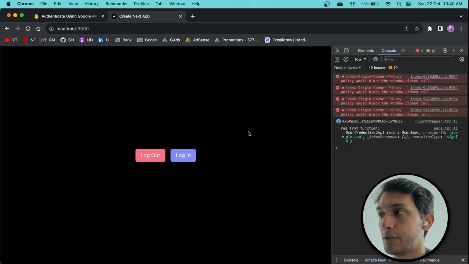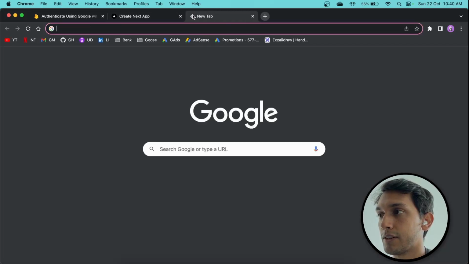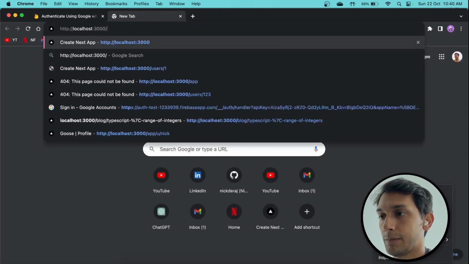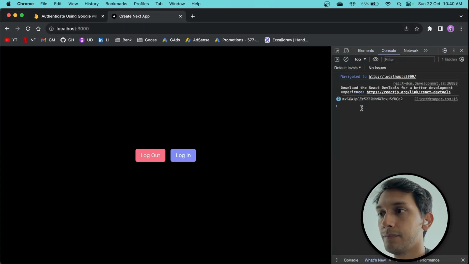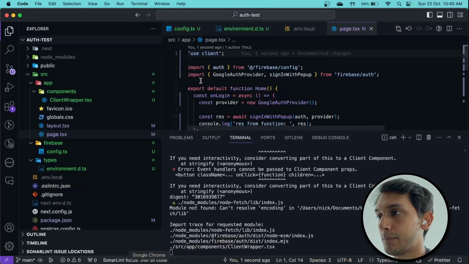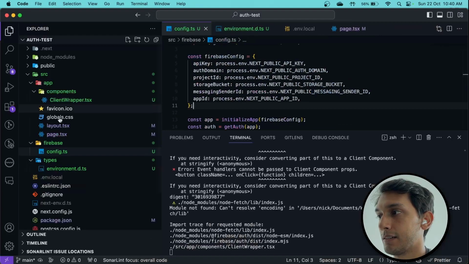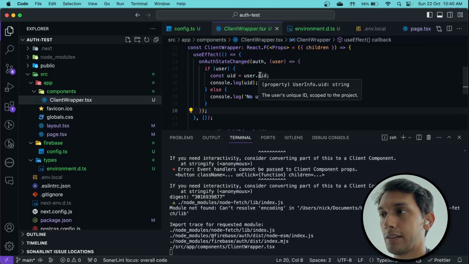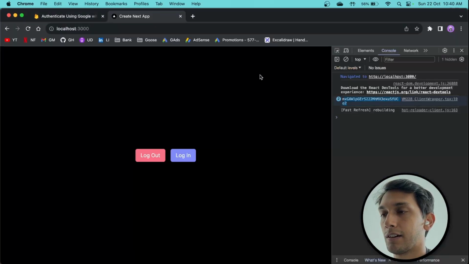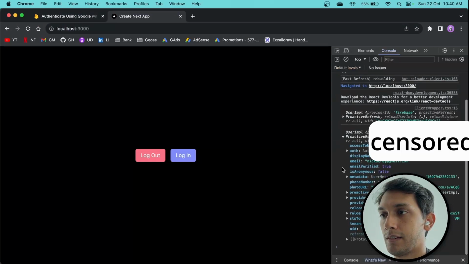So now technically our user is logged in, and if I refresh the page, I'll show you explicitly. If I close the page and open it again, you should see the user is still there. So this is my user ID. I can prove that by going to the layout, the client wrapper, and I'm only logging the UID. So let's just log the entire user and refresh. You'll see all that user information. So every time I come back to this page, it'll keep me logged in.